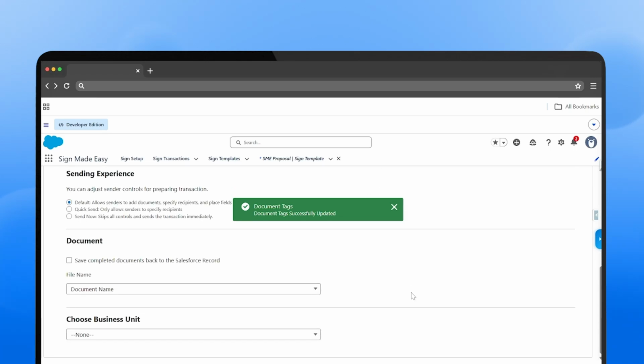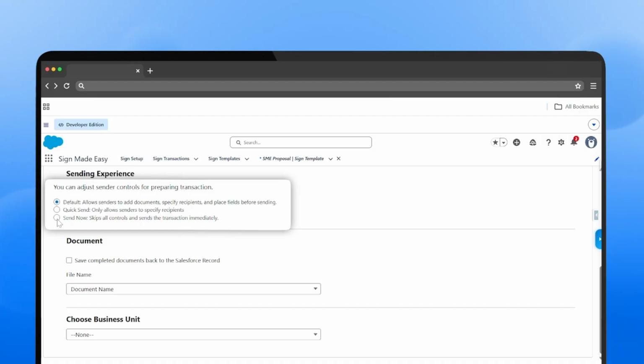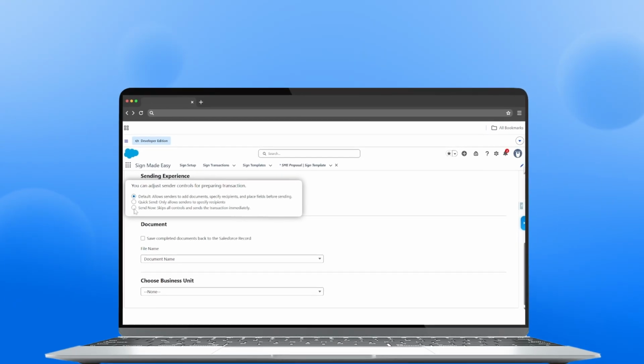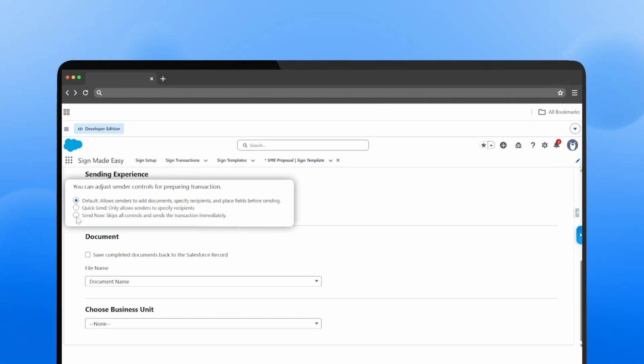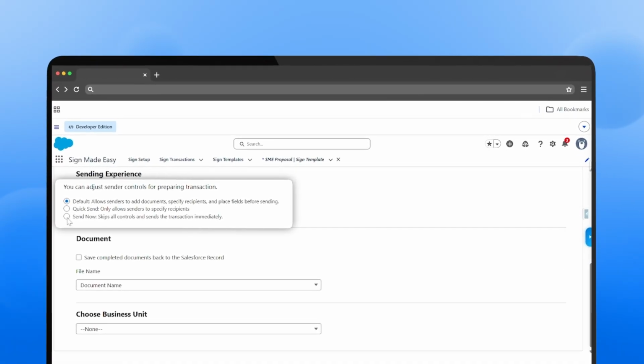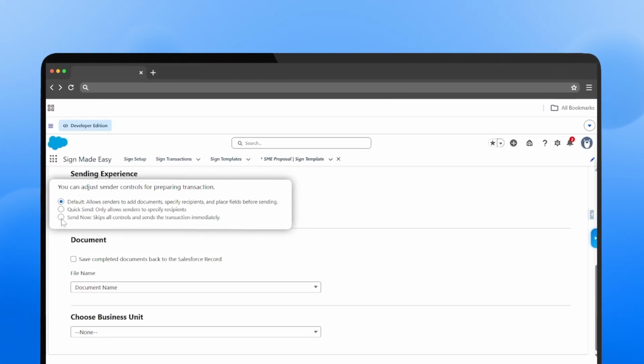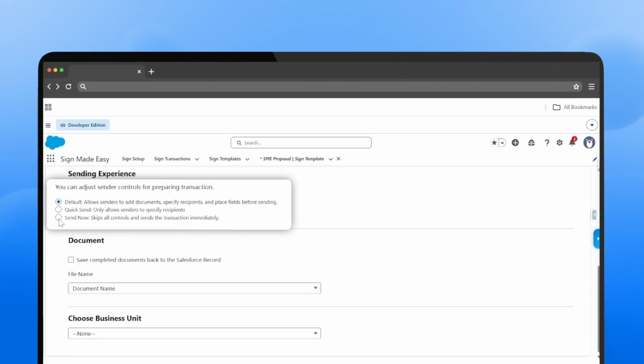In the next step, choose how you want the template to be sent. Default lets you review the document, update recipients, and make final changes before sending. The Quick Send option lets you add only the recipients before sending, while all other template settings remain unchanged.